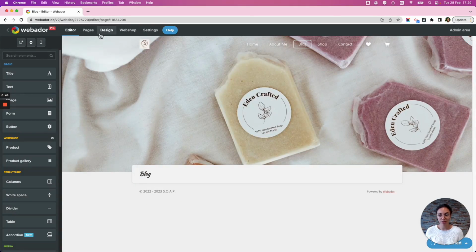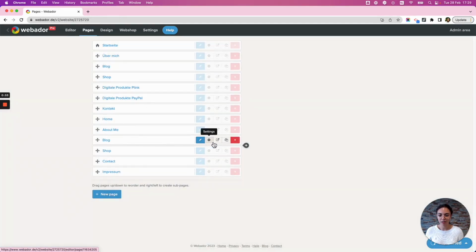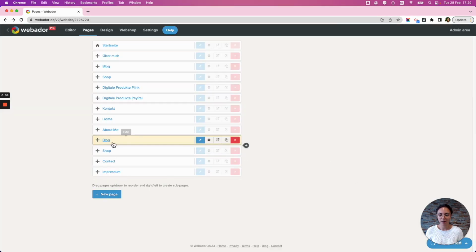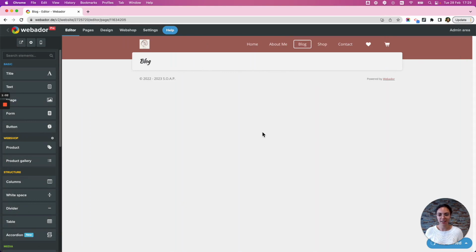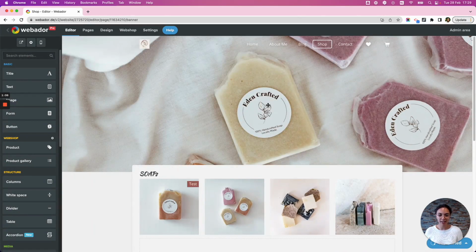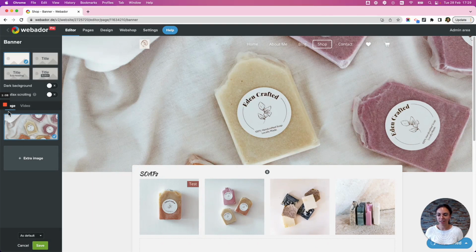You can choose whether you want a banner or not. Simply click on Pages, go to the page you want to edit, click on Settings, and choose Without Banner. When we go onto the page, it looks like this. If you want to edit your banner, simply click on Edit, and you'll be confronted with this page.